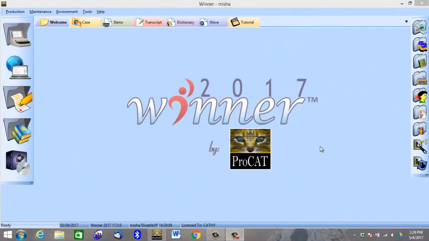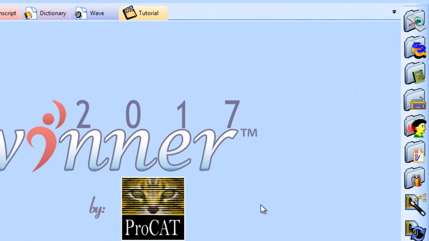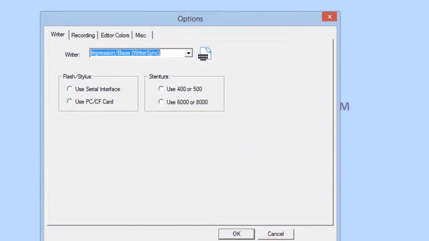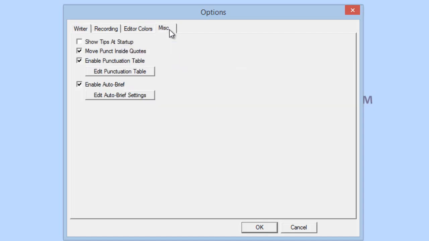Let's take a look at something that we don't often get into, and that is our preferences area on the main menu. Let's click on the preferences icon and let's go to the miscellaneous area. What I would like you to do, if you're following along with me, is to put a check mark where it says move punctuation inside quotes.